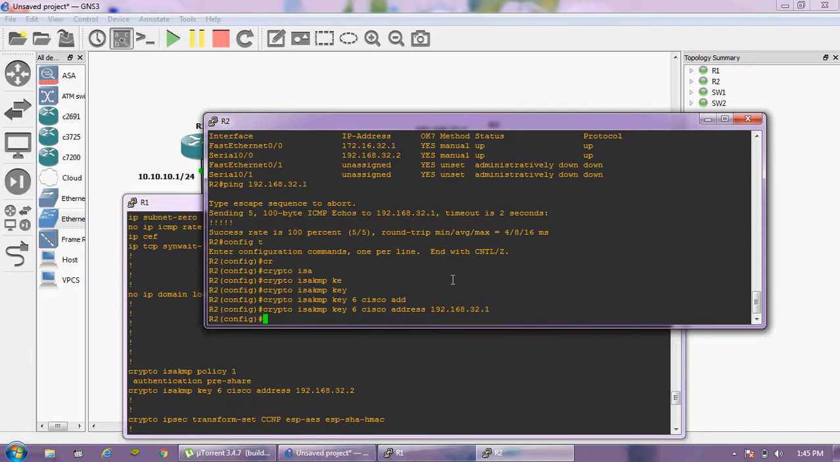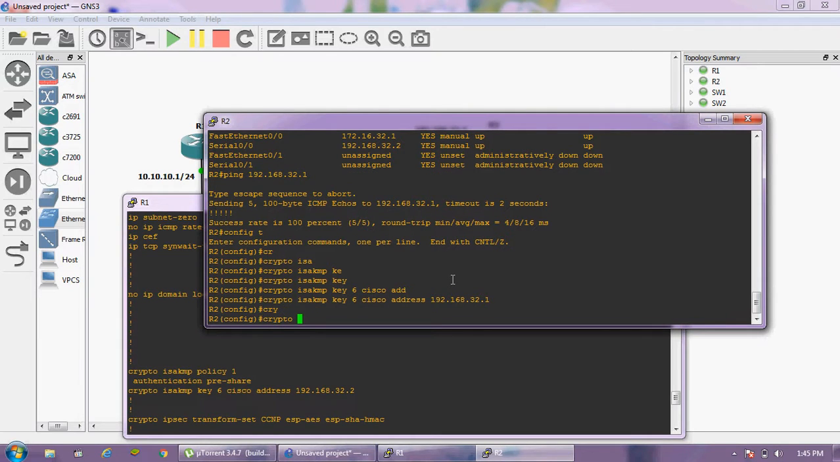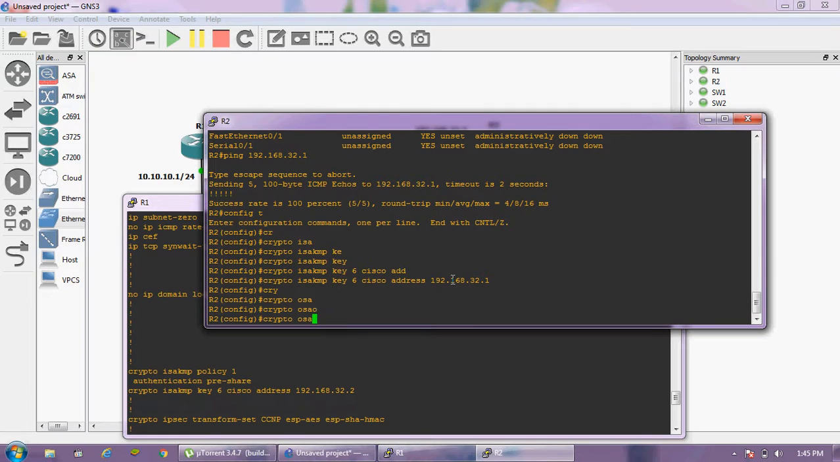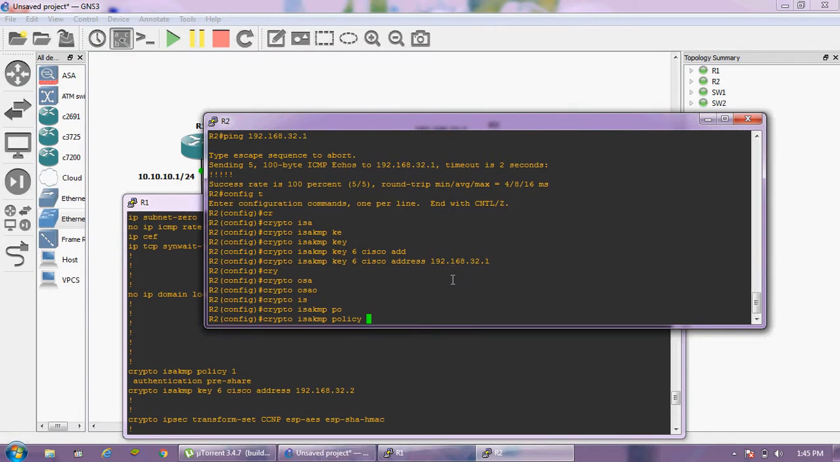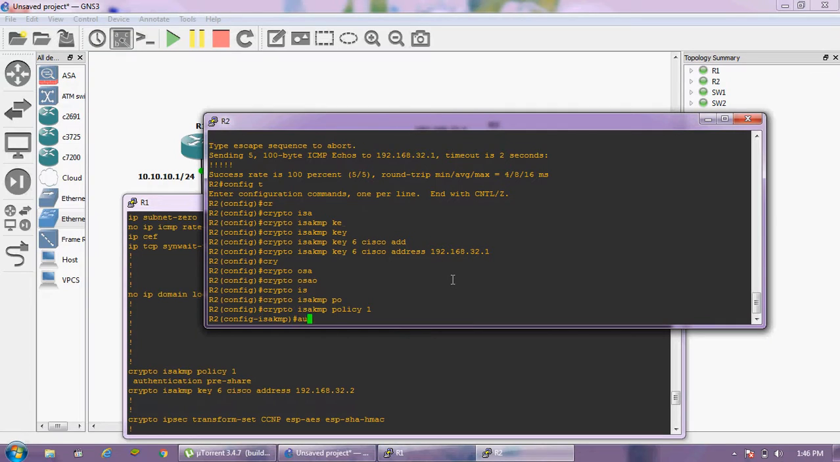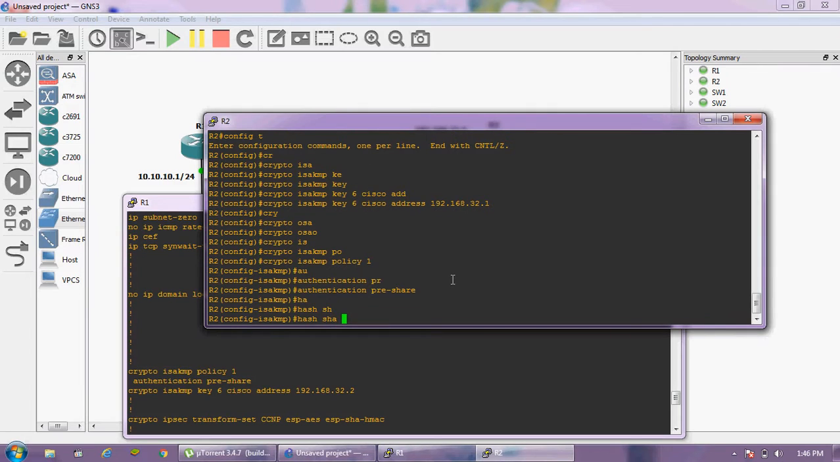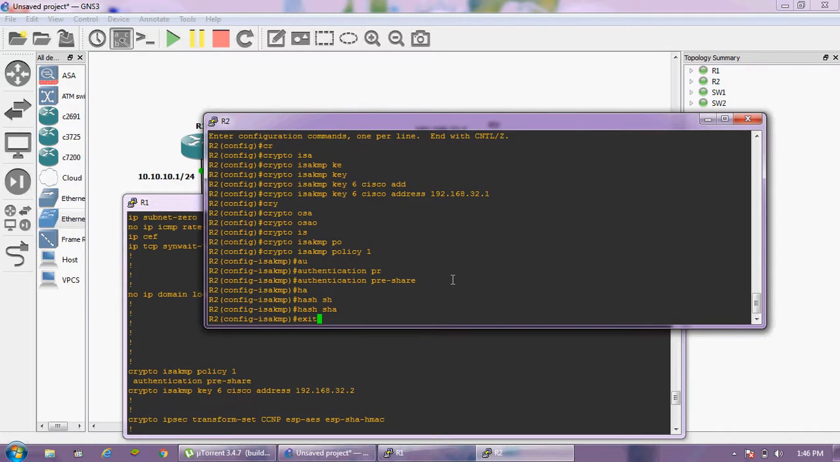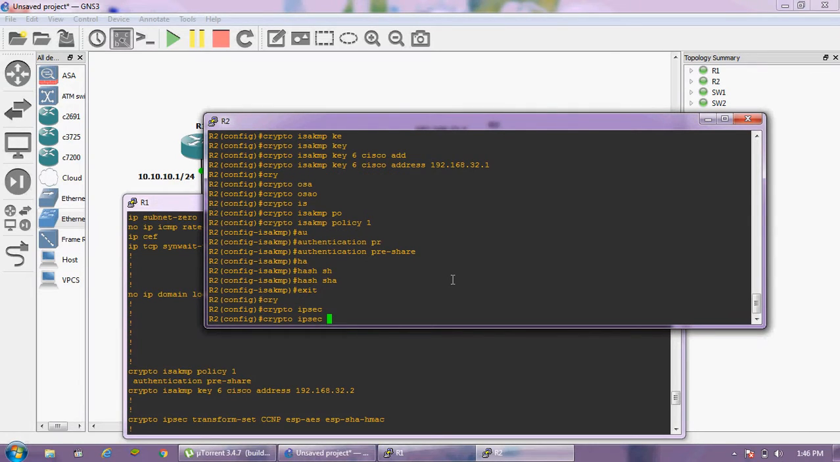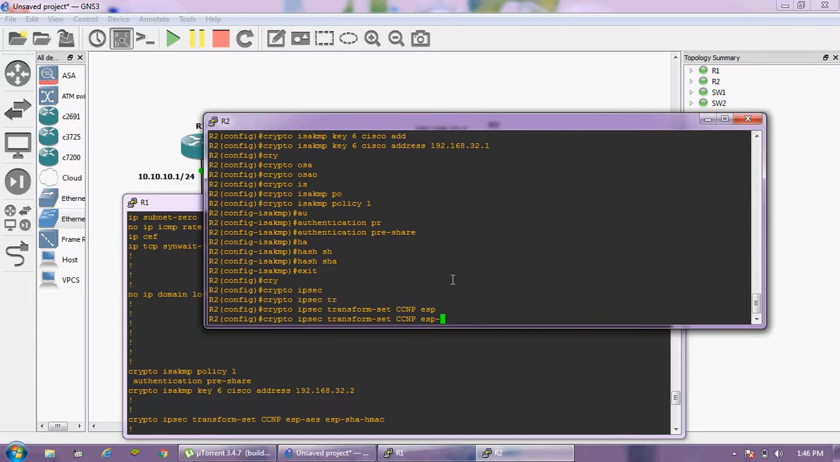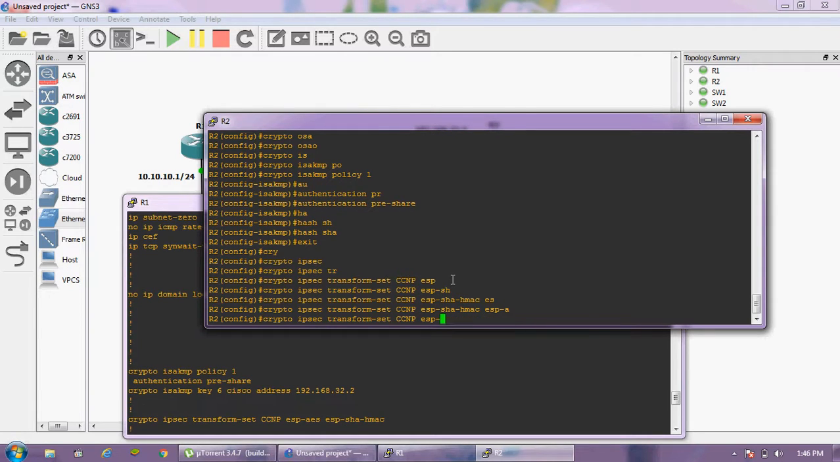And before that I forgot to configure the crypto isakmp policy. Isakmp policy 1, authentication pre-share, hash sha, and exit. Crypto ipsec transform-set CCNP, esp-sha-hmac and esp-aes.